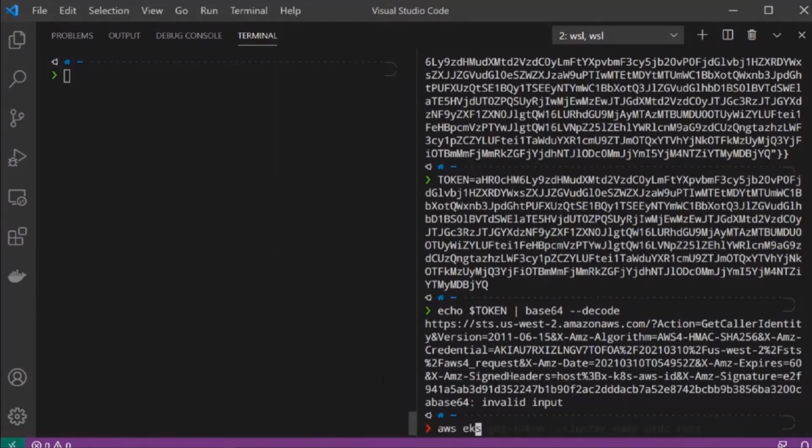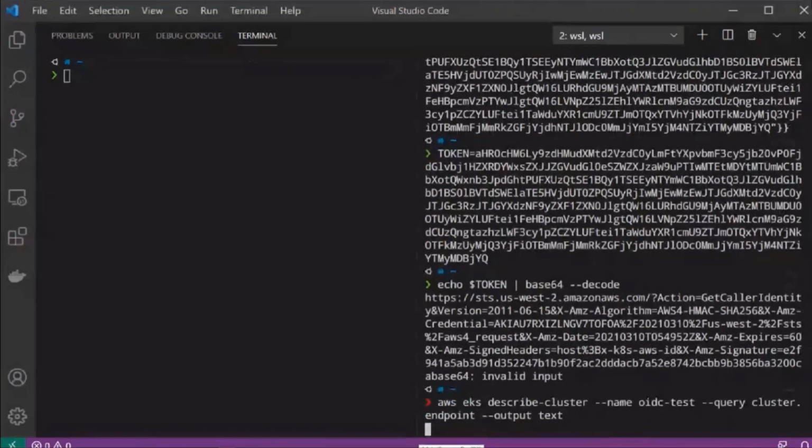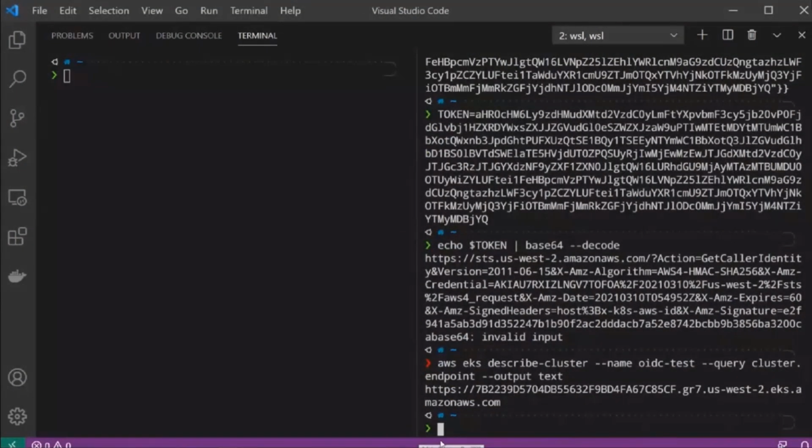So now that we understand the token, we are going to look at the endpoint through describe cluster and get the endpoint. So that's our public facing endpoint for the cluster. So that's where all the requests from the end users go to.